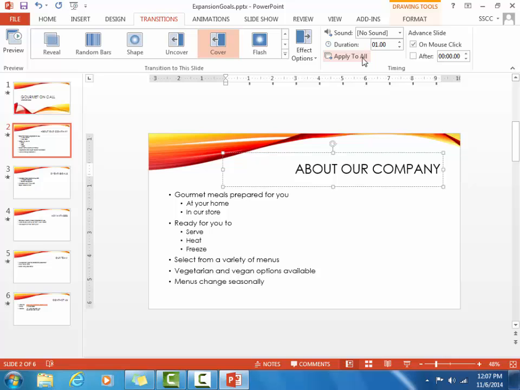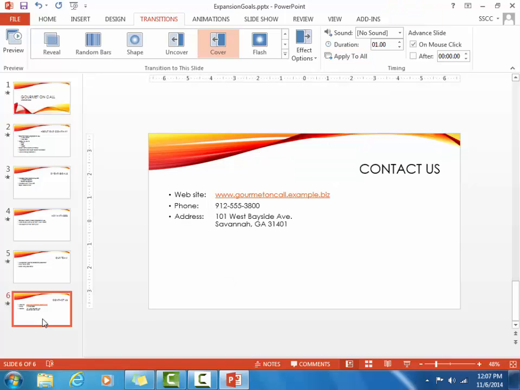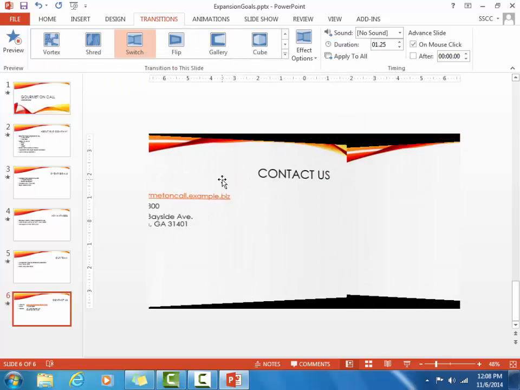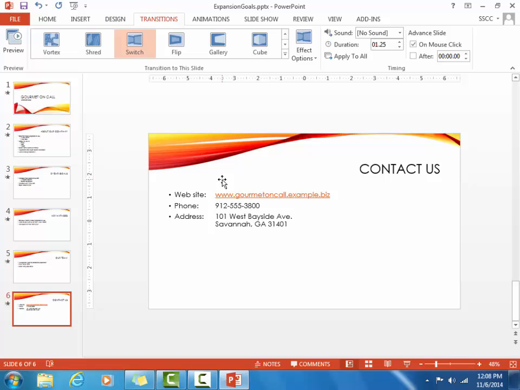Alright, display slide 6. In the Transition to This Slide group, click the More button and then click Switch Transition. Okay, I'm not seeing Switch. There it is, right there. Okay.